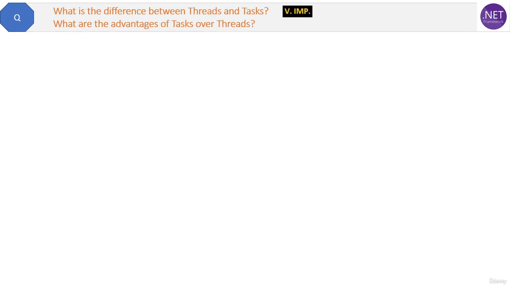What is the difference between threads and tasks? And what are the advantages of tasks over threads? First, the common thing between thread and task is, in .NET, thread and task are two different ways of doing multi-threading only, okay? The purpose is only one, and that is doing multi-threading. Now then, what is the difference?